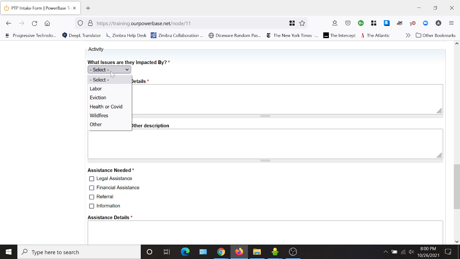If I go to view, that's how you change what you want to offer for issues. Now you can see only those show up. The factory farm doesn't, and then they can pick what they want. So that's how you change those fields and the labels.